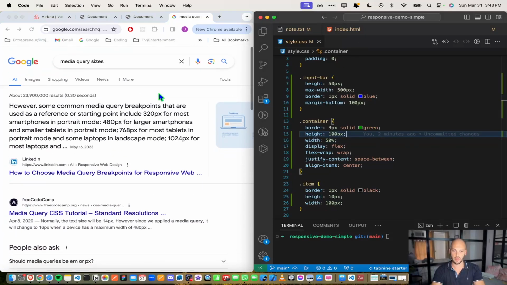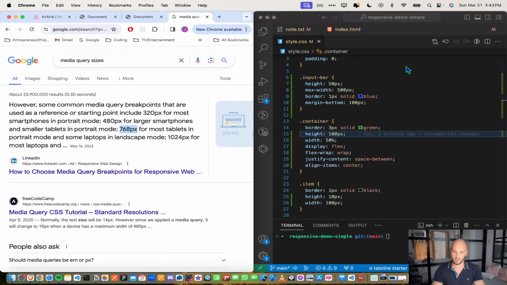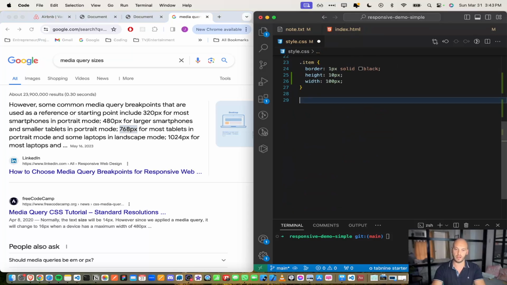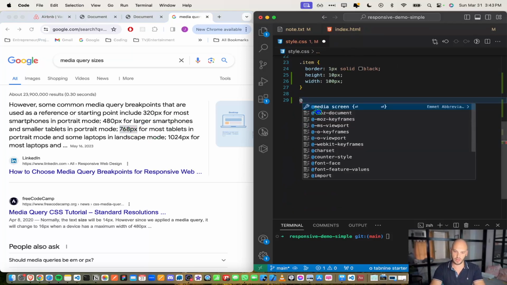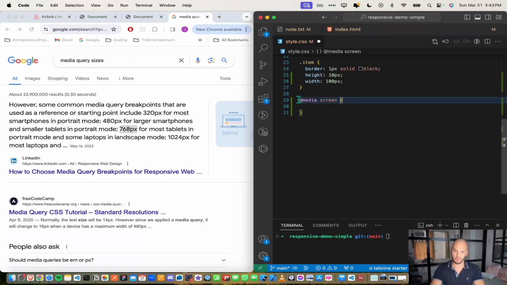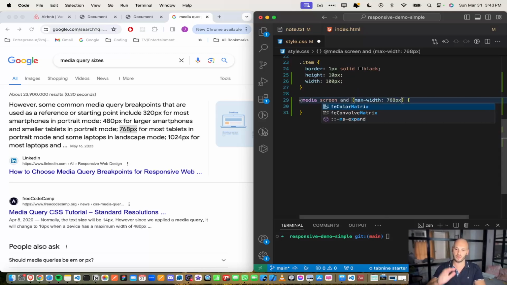So let's say I'm switching from a phone to a tablet view now, and I want to deal with 768 pixels and up. I'm going to create a breakpoint by doing this at media screen, and you can either do min width or max width. So basically, min width means 768 pixels and up. Max width means 768 pixels and below.